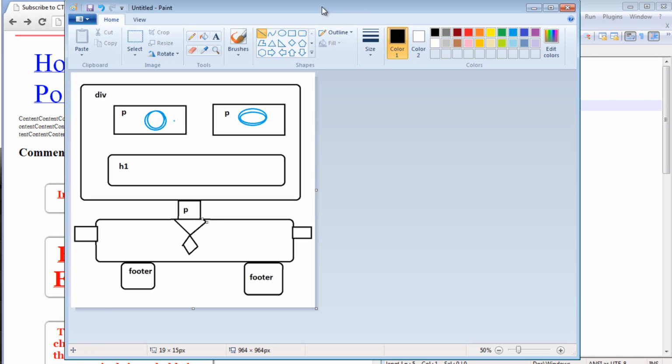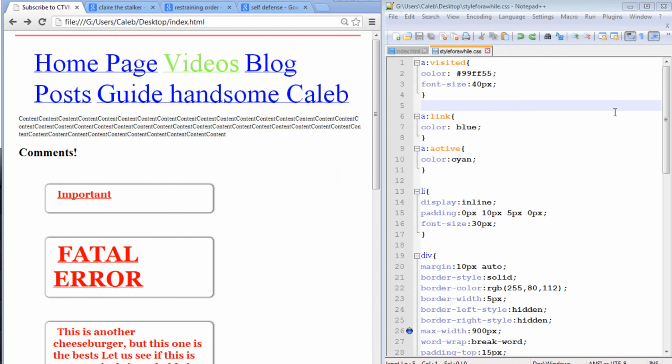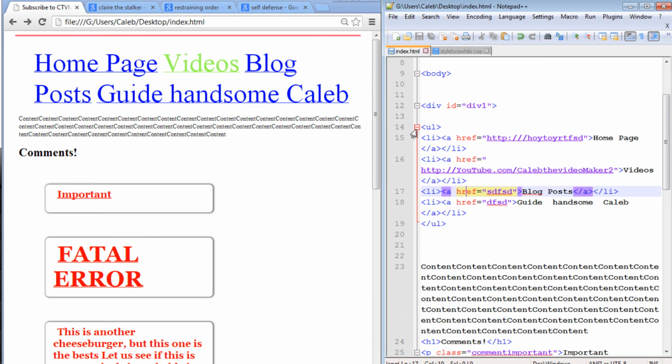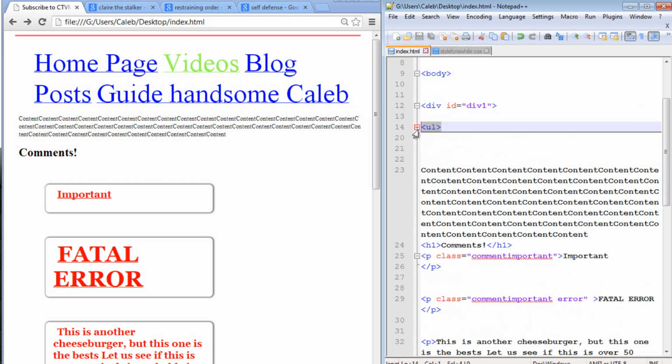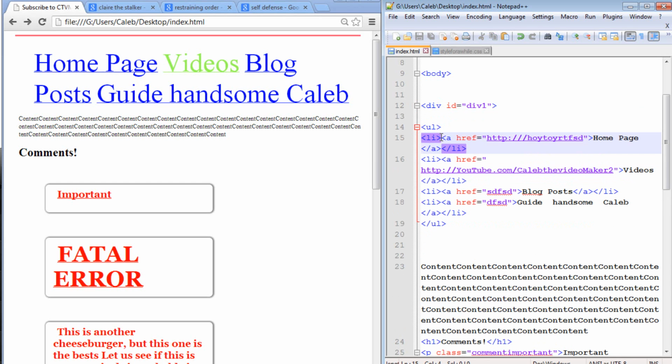So now let's look at our code and see how this is illustrated. So we've talked about this a lot. Here we have an unordered list. So if we open the unordered list, we have list items. Well, you could say the unordered list is a parent of the list items.